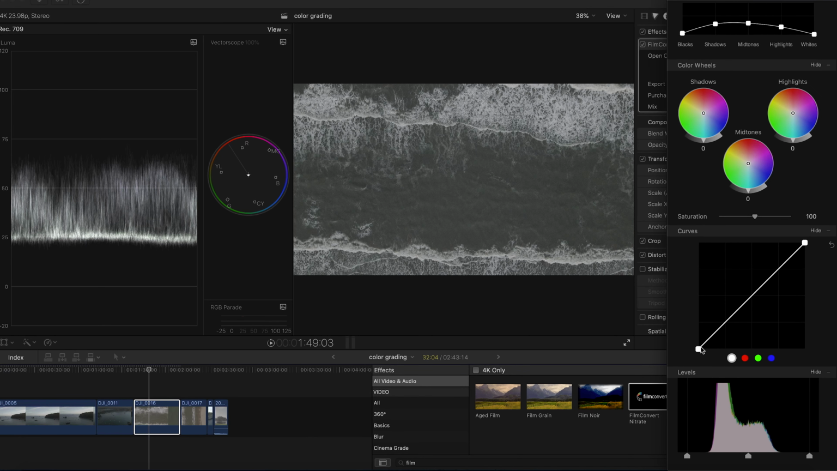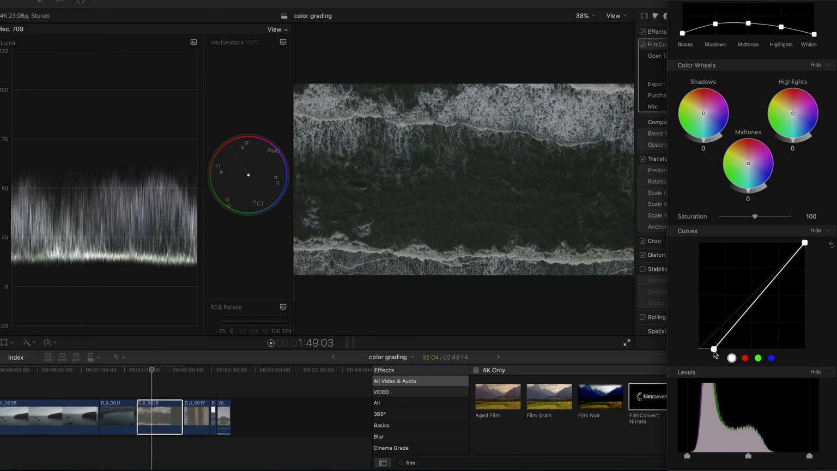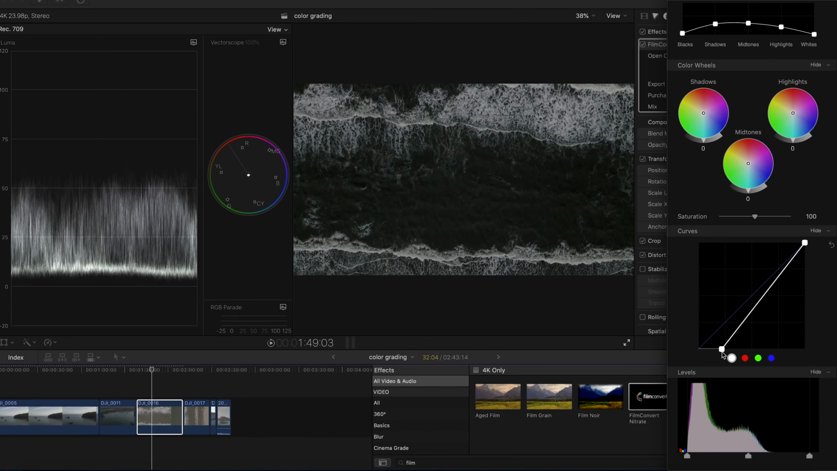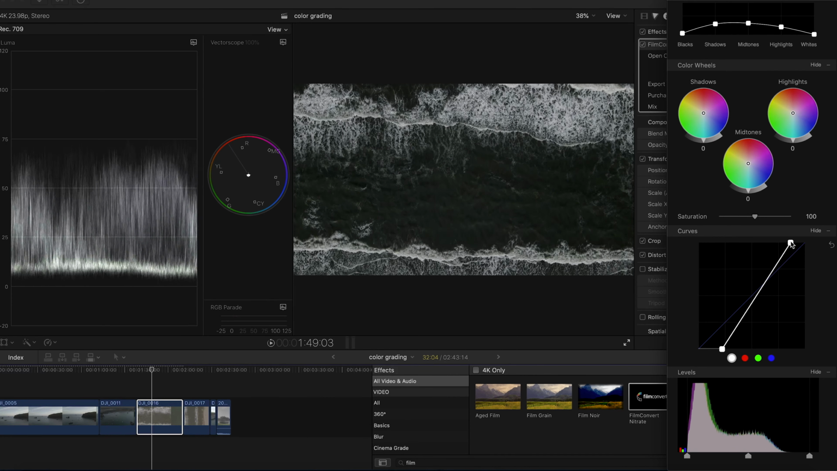And what I like to do here is we're gonna go back to the curves again, and we're gonna add a lot of contrast. So what we're gonna do, we're really gonna bring our black point down here, boom, really nice and dark, go up to our highlights and drag that over, because I really want a lot of contrast in this.